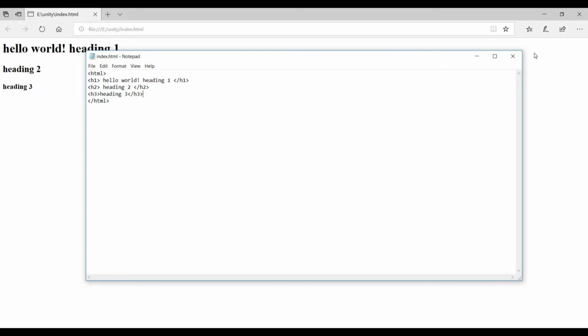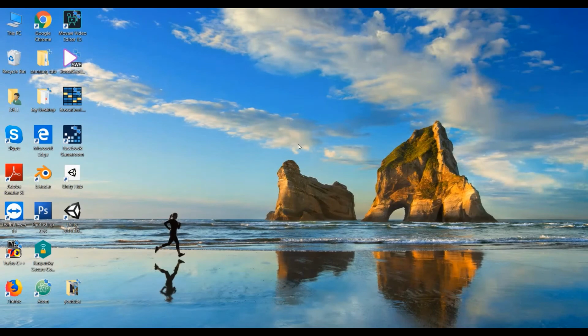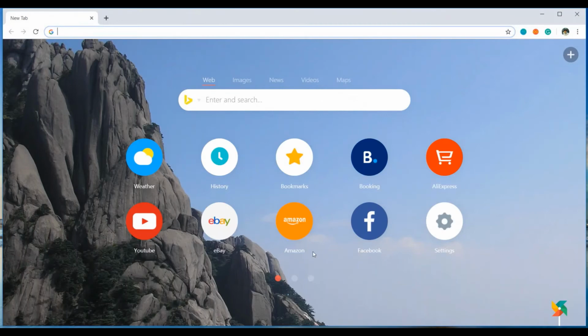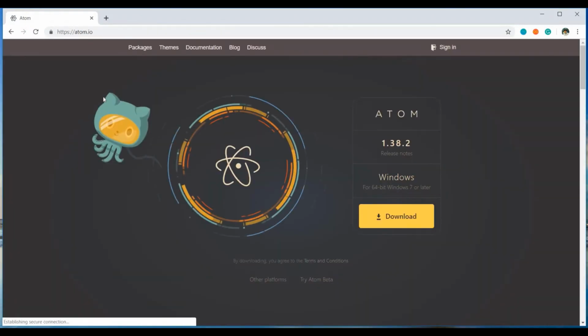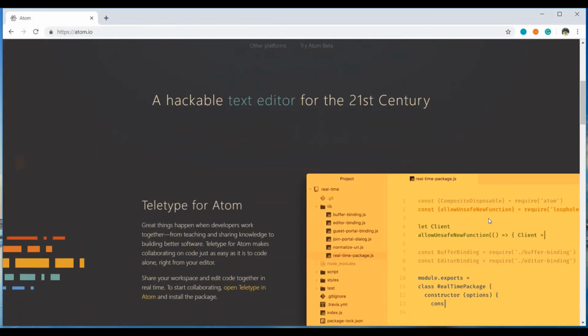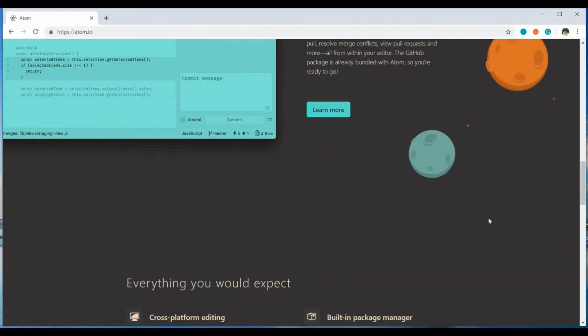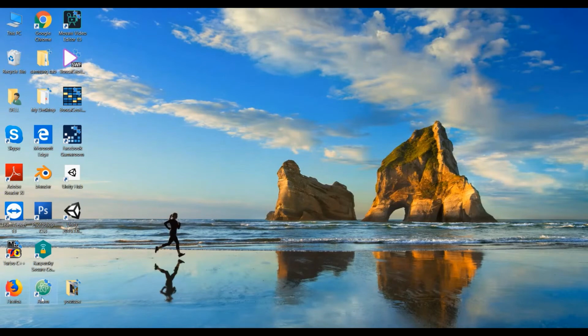Okay, I will show you. I'll just save this and close this, and everything I had closed. Now open your browser, whatever browser you like, and type Atom. Atom is a text editor. It's a good text editor. You can download it from here for Windows. It is a very good text editor for writing huge codes. I have already downloaded and installed it.